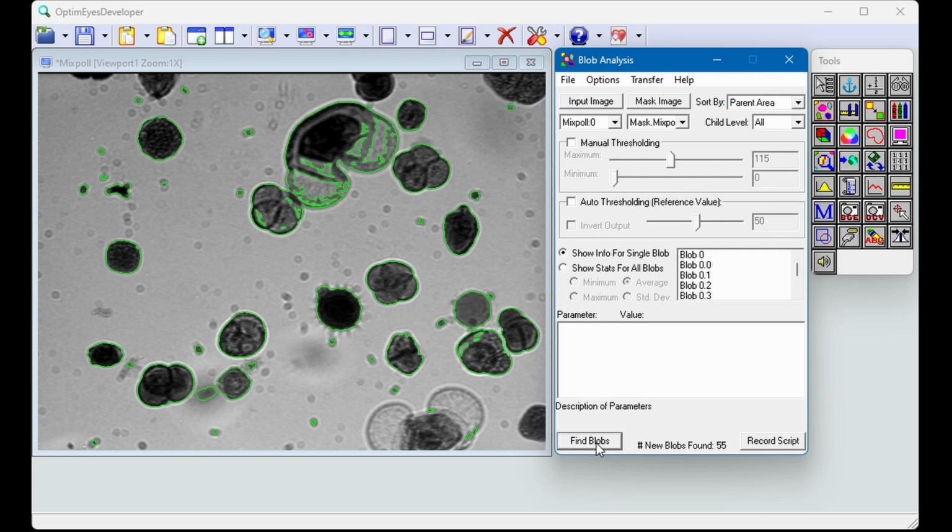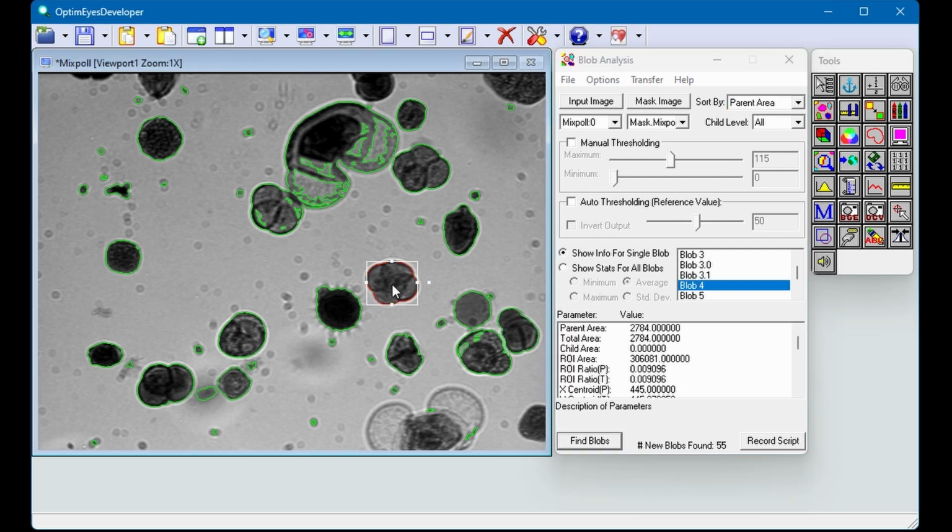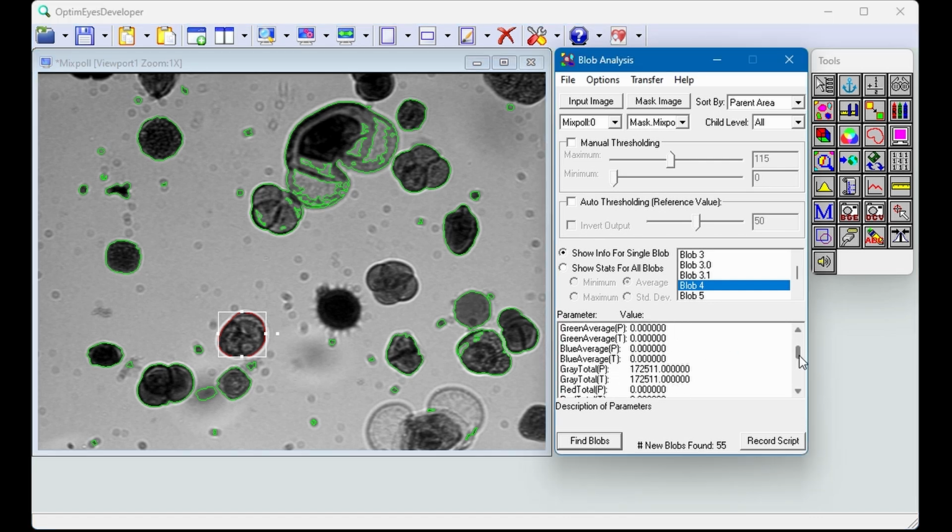If I want to delete a blob, I can highlight it by right-clicking it, just like any other ROI, and then hit the Delete key on my keyboard. Any blobs that I delete are immediately removed from the blob list. With a blob selected, a variety of different statistics for that blob are displayed. For example, the area of the parent blob, the area of all its child blobs, along with its position, average gray value, and a bunch of other statistics.